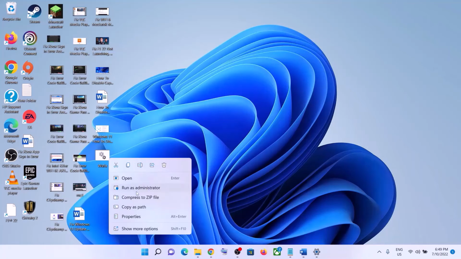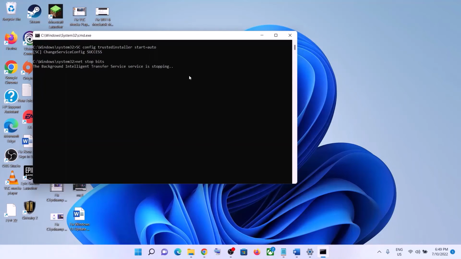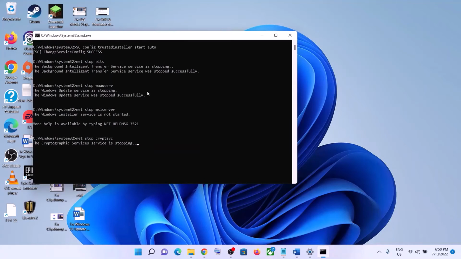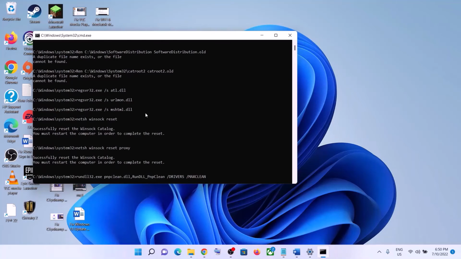Make a right click, then click on run as administrator. Make sure that you're opening this file as an administrator. Click on yes to allow. Now this will open command prompt, and first of all it will stop all the Windows update services, and then it will run some scans.